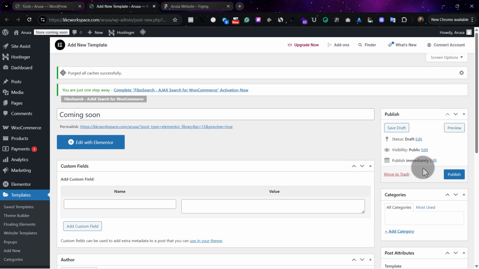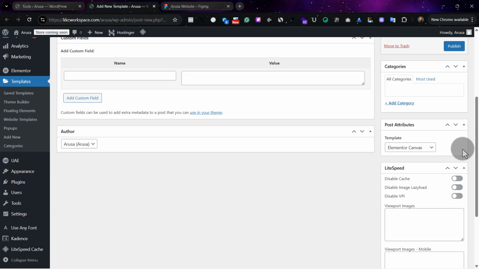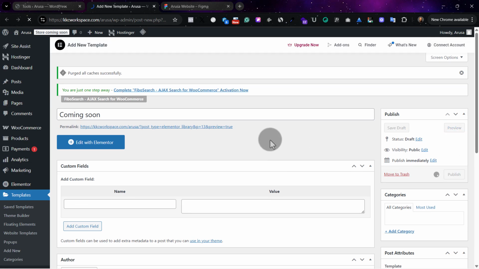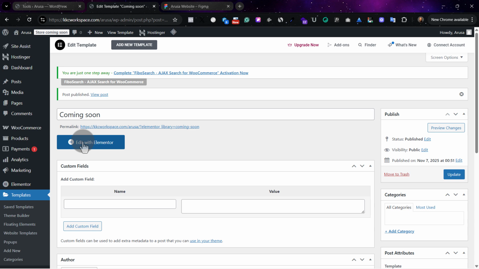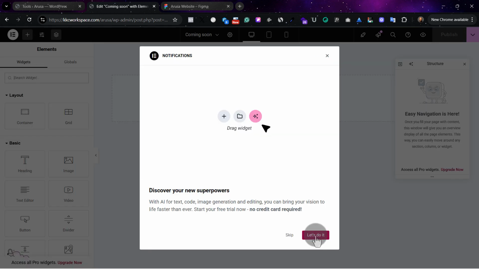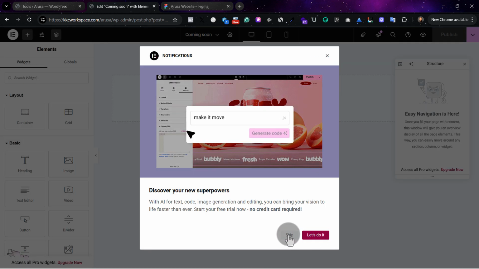Then I'm going to check if there's any other thing I need from here. If there's nothing I need from here, then I'm going to click on publish. So once I'm done with publish, then I'm going to click on edit with Elementor. So now, or you can skip, right?